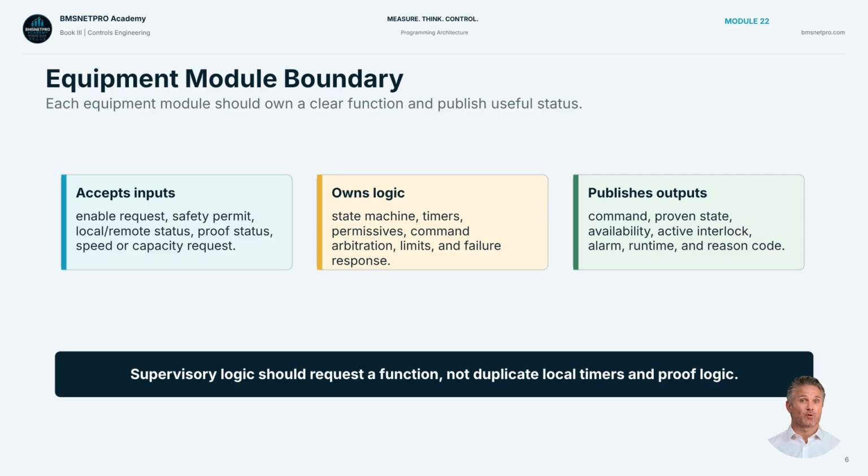An equipment module should own a clear function. A fan module can accept enable request, safety permit, local remote status, proof status, and speed request. It owns the state machine, timers, permissives, limits, and failure response. It publishes command, proven state, availability, active interlock, alarms, runtime, and reason code.